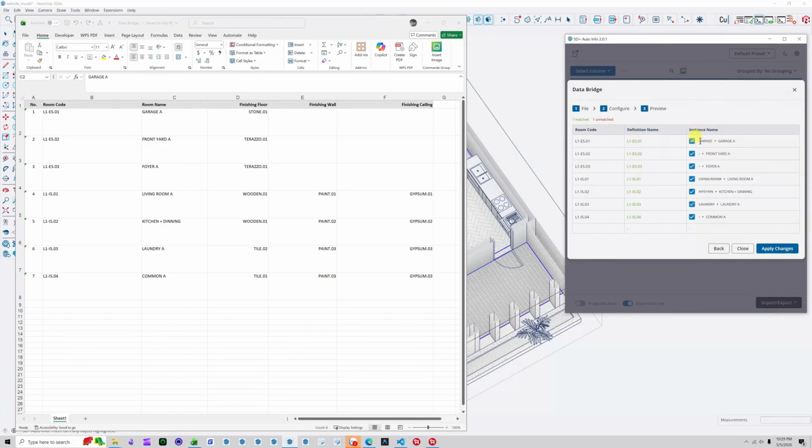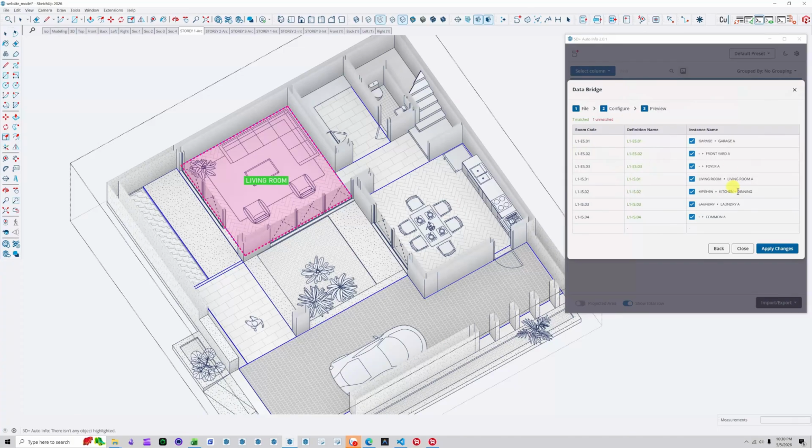For example, from garage to garage A, front yard from nothing to front yard A, then foyer A, living room from this to that, and so on. It gives us a preview. If we want to accept the changes, we tick the box. If we don't want to accept the changes, for example, if I don't want to change kitchen dining to this new name, then I'll just untick this option. Like that. Here, if I accept all the changes, I tick all the boxes, then click Apply Change.